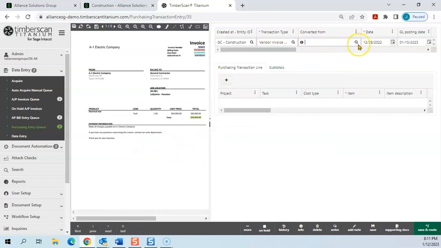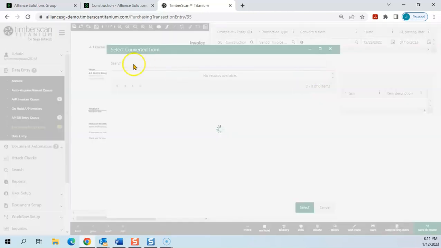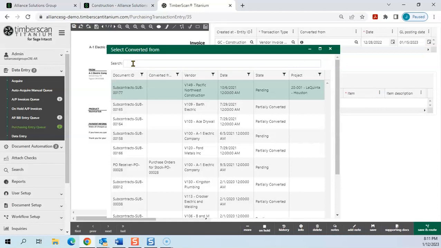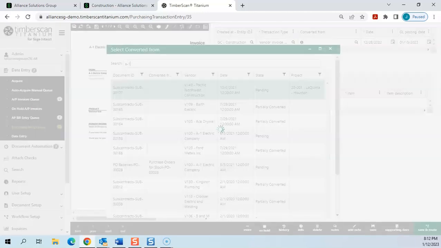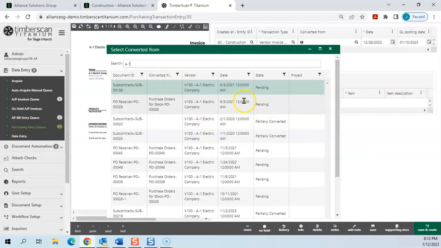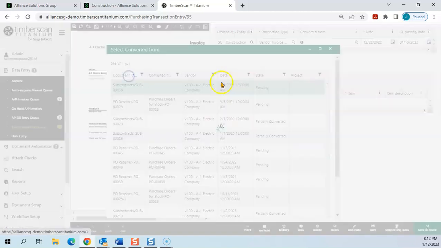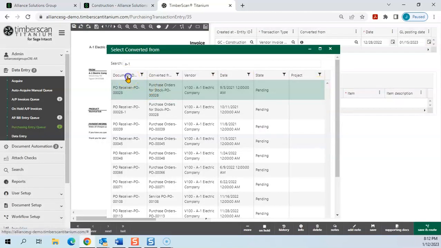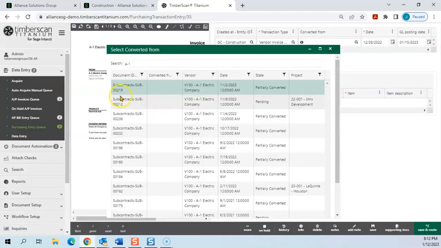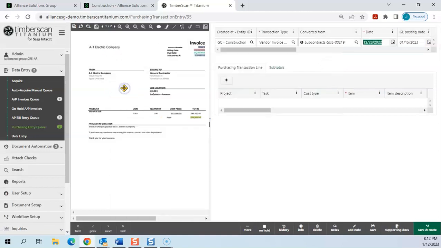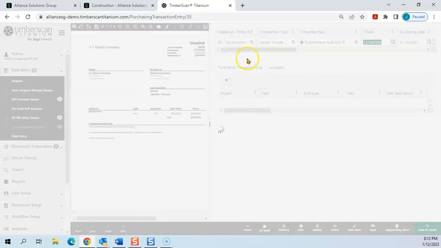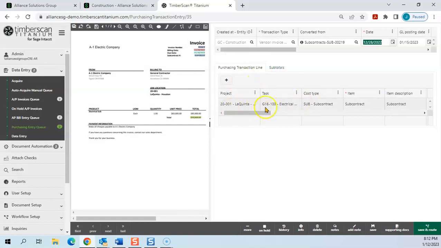Now I'm coming over here to my converted from. The converted from are those different subcontracts, POs, purchase receipts, however we're looking at that. And I can come in and tell it, I just want to see the ones for A1 Electric Company. I can sort by any one of these columns to find the information I'm looking for. As you recall, this was that subcontract that I wanted it associated with. So I can pull that information in for me, including the distribution.